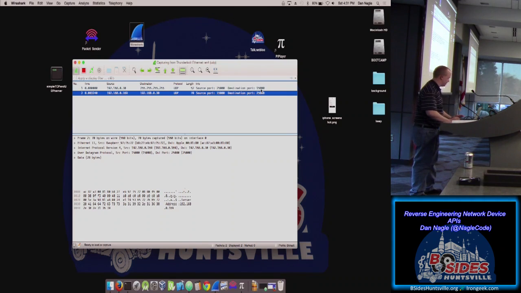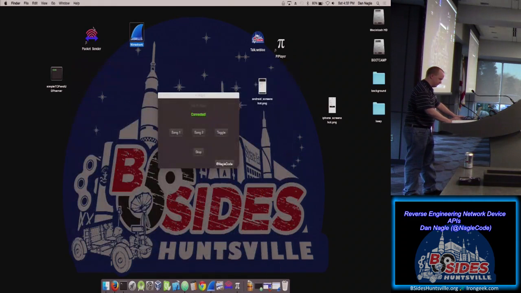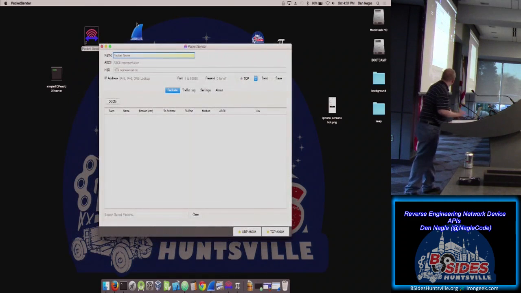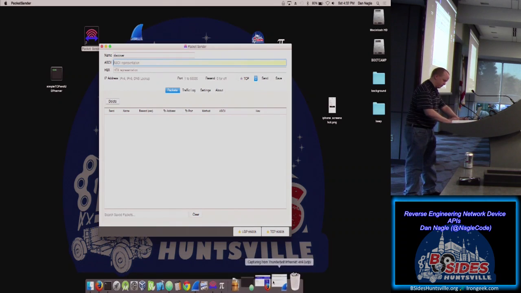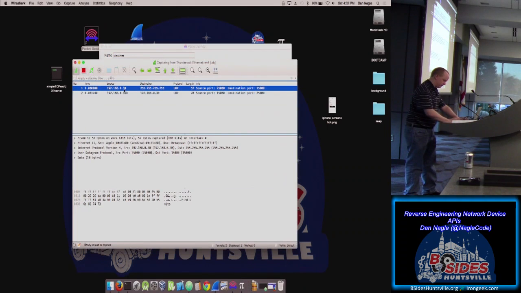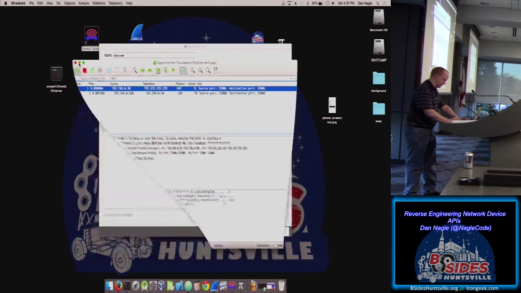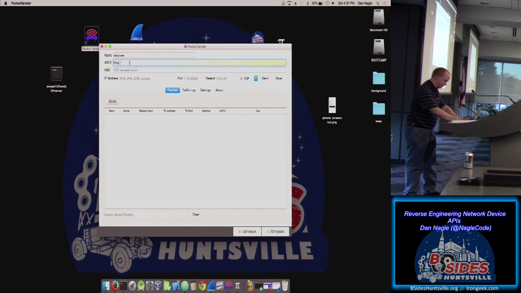Port 15,000. Now I'm going to launch Packet Sender and recreate what this Pi Player app just did. So here's Packet Sender. This is my app that I wrote. It's been in off and on development as a hobby project for about 4 years, and I'm going to set up some packets. So this one is called Discover, and the data was find units.